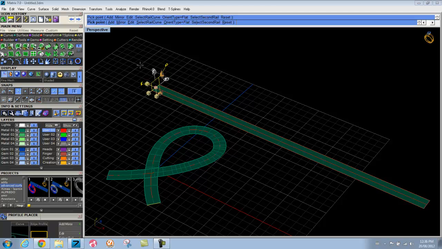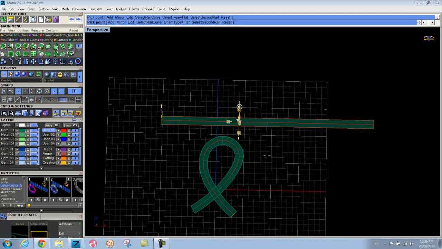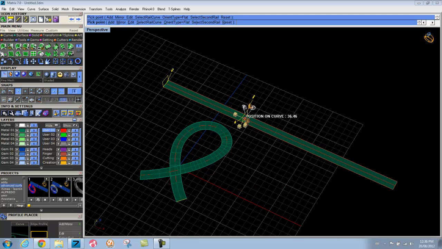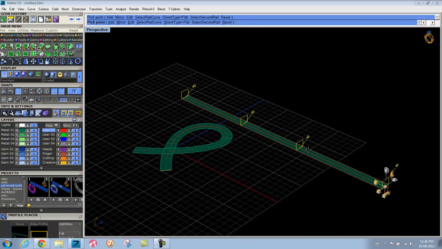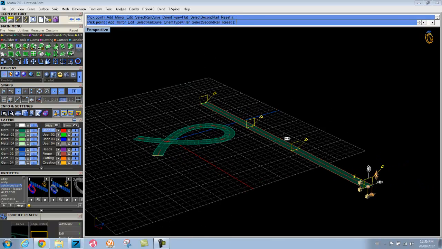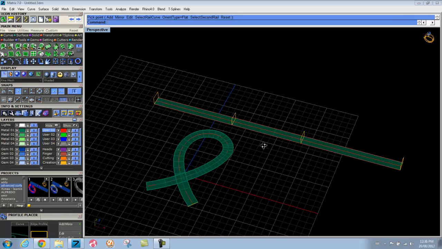So I'm going to begin here. I'm going to assume that my twist is somewhere in the middle, so I'll leave one for the beginning of the twist. I'll say add again, another one for the end of the twist, and add another time, and then I'll finish at the end here. And press enter to create those profiles.